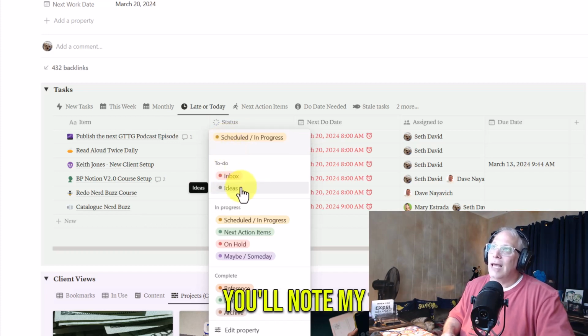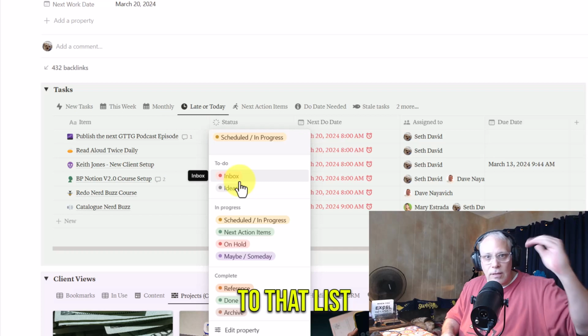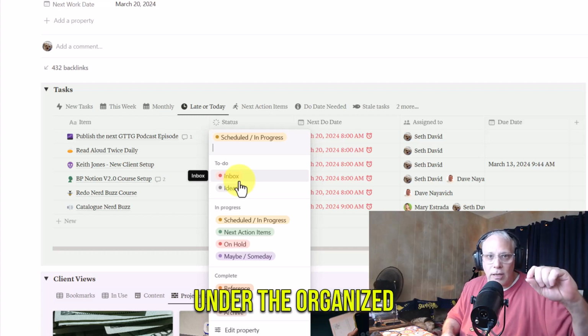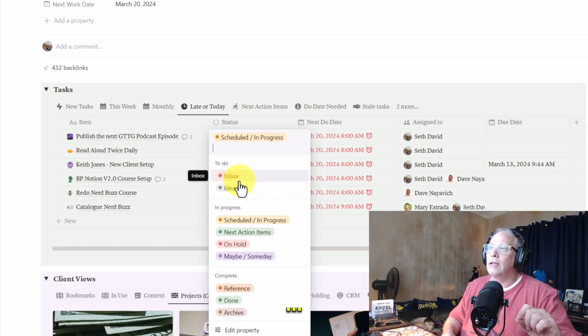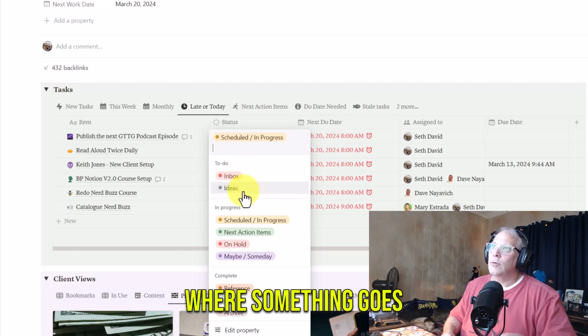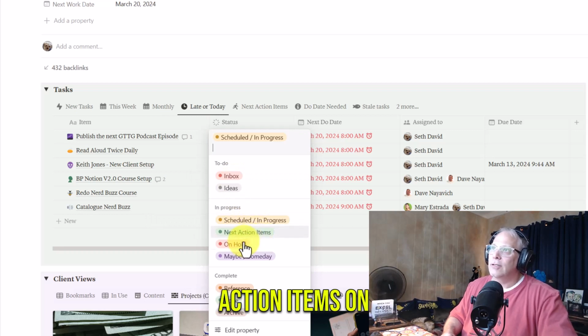And then here are my statuses, and you'll note my statuses follow exactly or very closely to that list of stuff that I showed you under the organize part. Remember, it's capture, clarify, organize, reflect, and engage, right? So under the organize part, that's where something goes from the inbox to scheduled or in progress. There's next action items, on hold, maybe someday, reference, done, or archive.